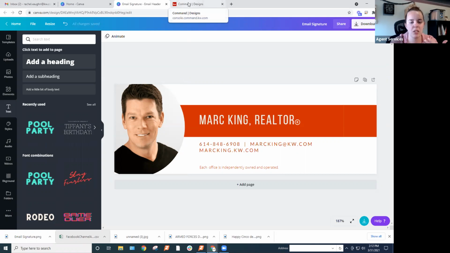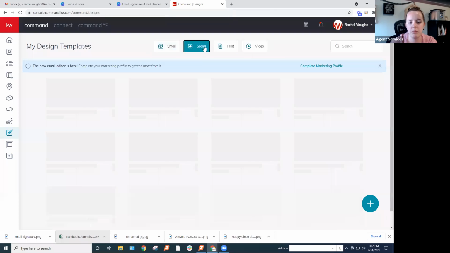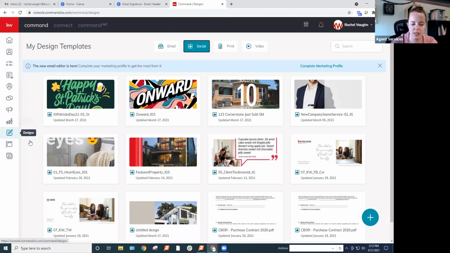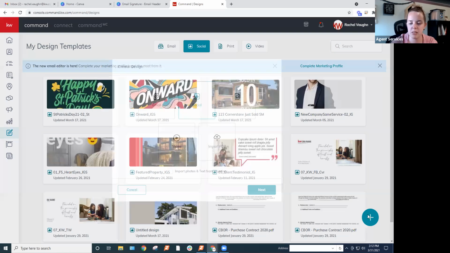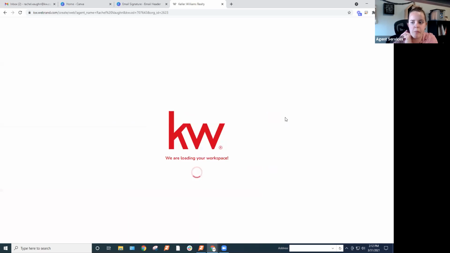And now I'm going to switch over to Command just to show you there is email. There are email signatures in Command that are already pre-built. So I'm in Command, I'm under Designs, and I'm going to click the little plus button in the bottom right. I'm choosing Social, even though email is just the design emails, so the email signature doesn't fall under that. So I'm just going to use Social and hit Next.